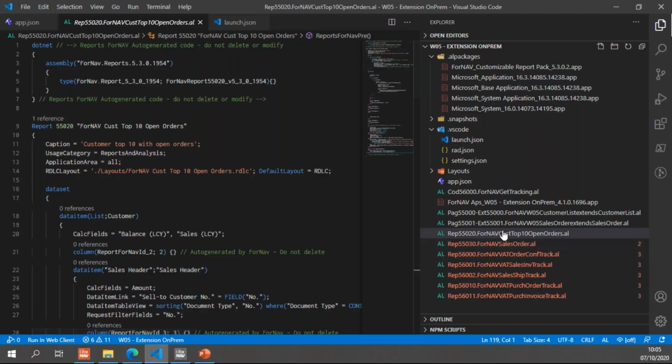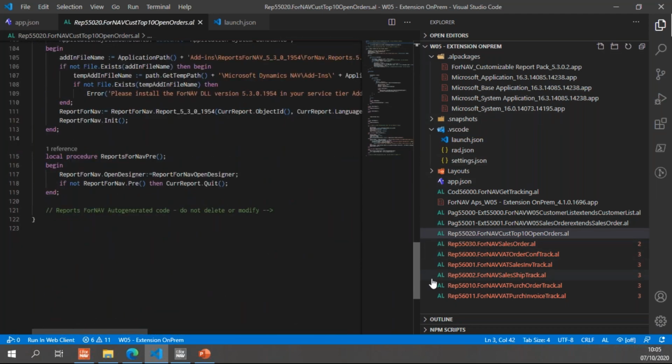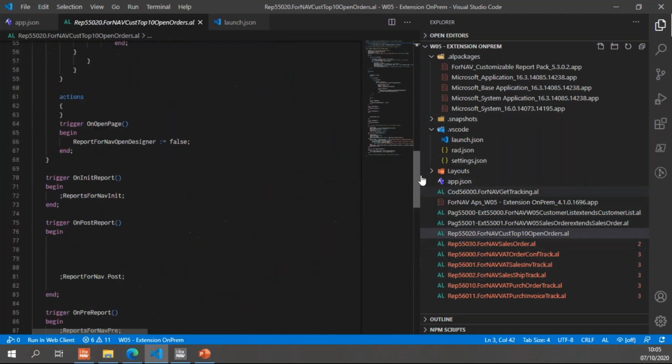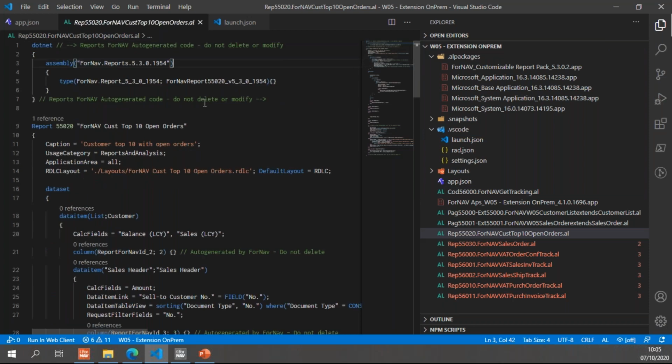And if I go to VS Code, you will notice that at the top, my .NET has been upgraded to 5.3.0.1954. And you will notice if I go down that the templop issue has been removed because the ForNAV designer has fixed it by opening and saving the report again. So that's one way of upgrading your ForNAV reports.